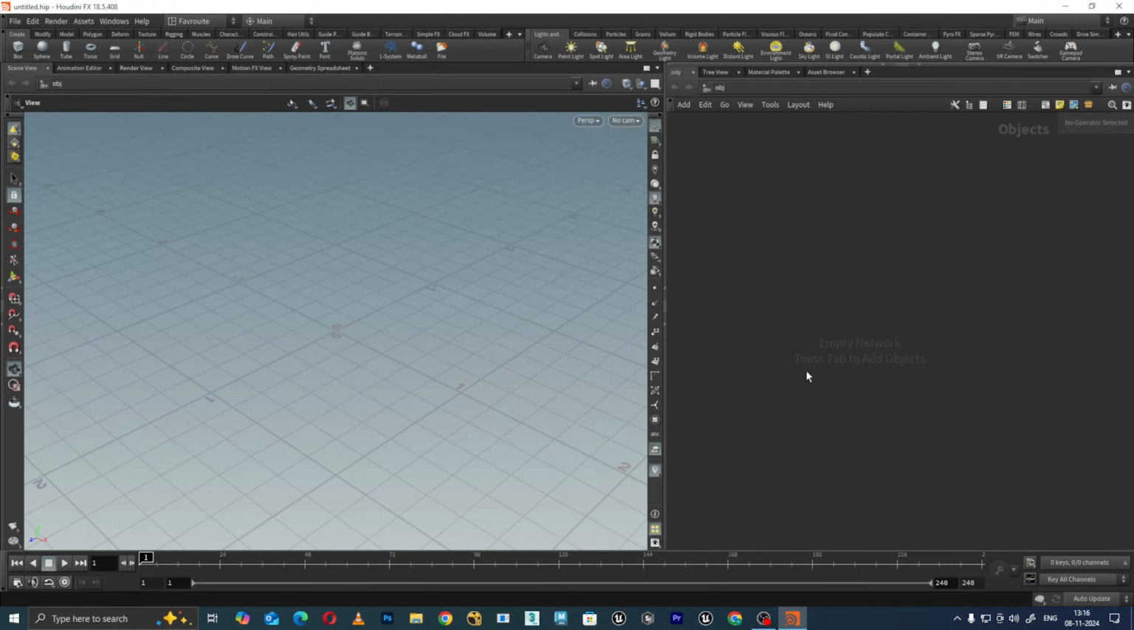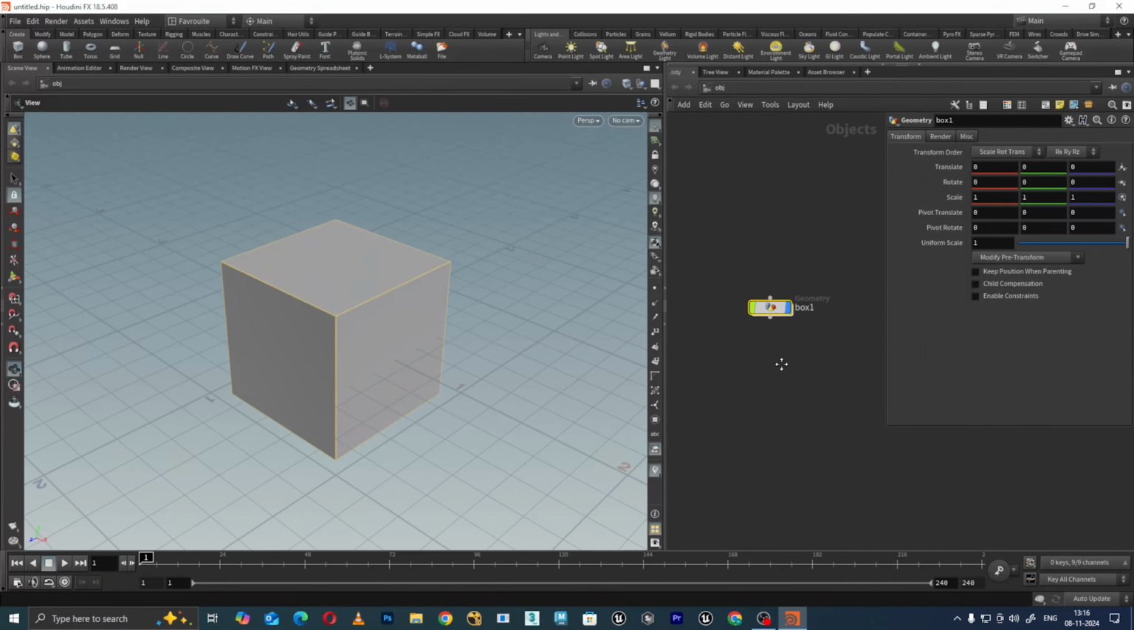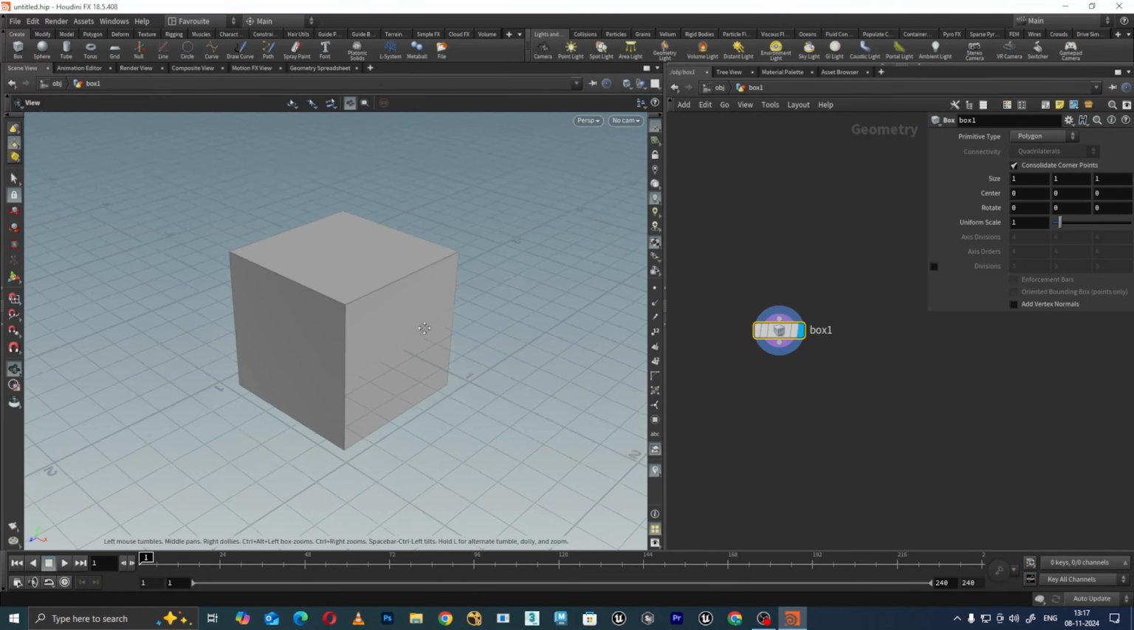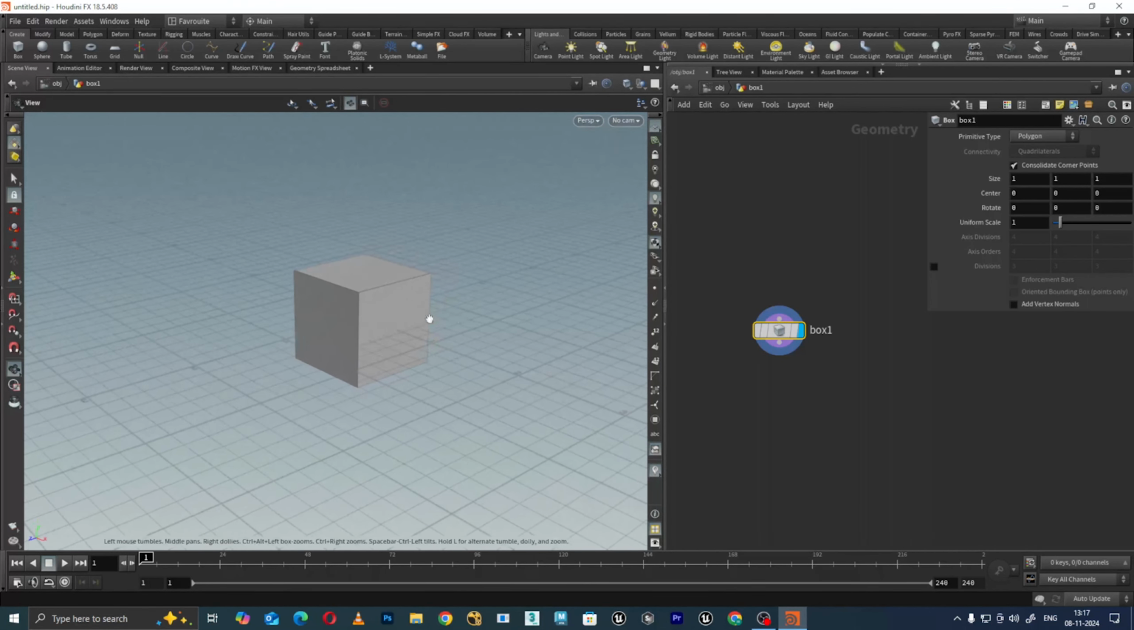In this lecture we are going to see what flags are and how to increment a value in an object. First we will create an object: press Tab in the network editor and type box. Now the box is under object, so if we double click on the box we will dive inside it, and now we are working in the geometry. If we want to increase the size of this box, we can do so by going to parameters. If you are not able to see the parameters option here, press P on the keyboard.